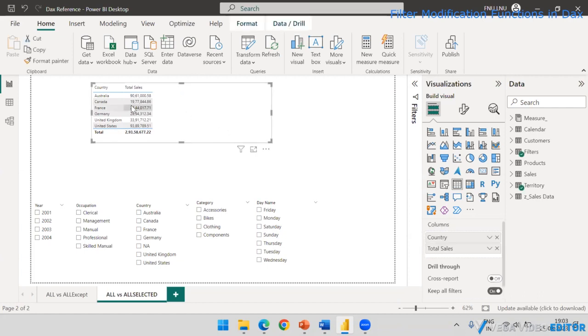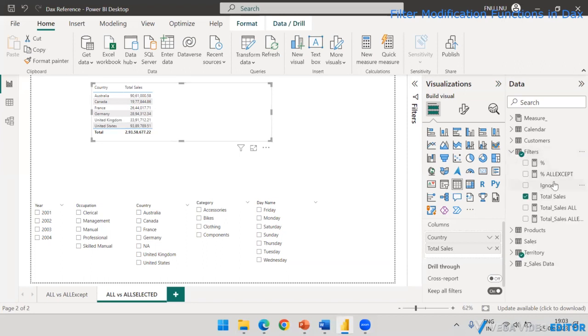So I have a table, let's say, which is showing the sales amount for the countries. And if you want to find out the percentage, you may want to return the total sales amount for each of the countries by removing the filters. We have seen in my previous video that we can use ALLEXCEPT, not ALLEXCEPT, ALL only.